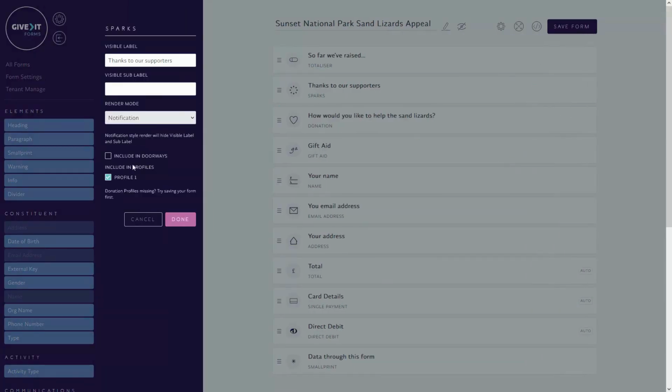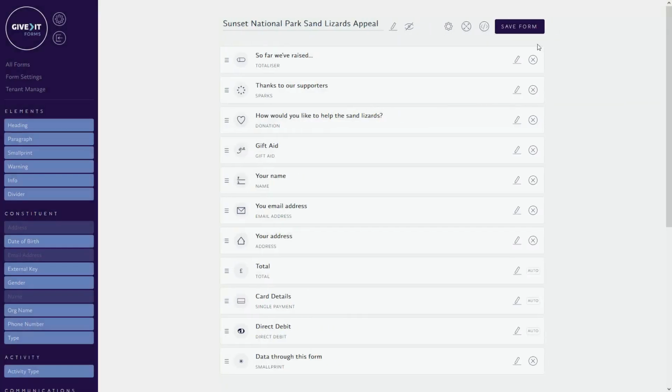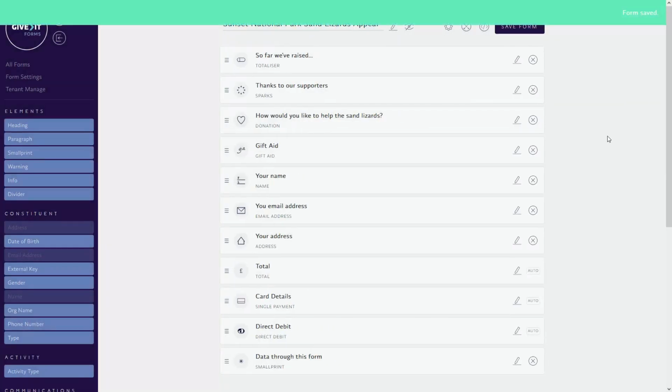There's another feature to Sparks as well. It's the include in doorways feature. So if we have any doorways configured to our donation component, whereby those embeds are on other pages, we can have Sparks filter through to those pages as well.